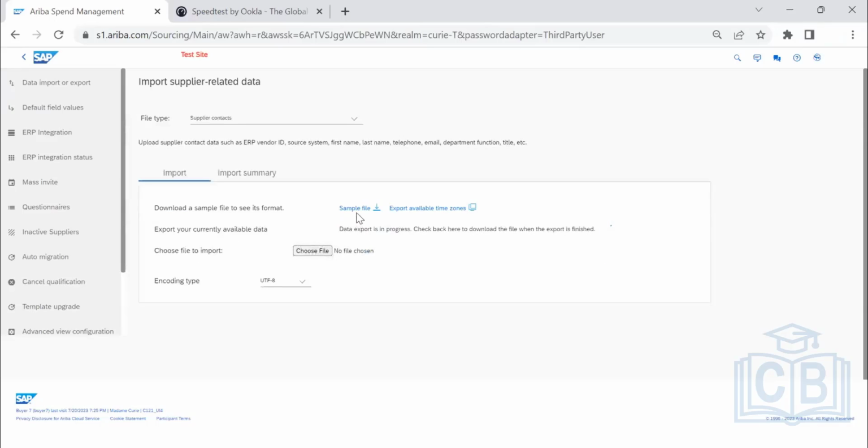So the first one is a sample file. The second one is the existing data available in your Ariba system that I am exporting now. Yeah, better, we'll get the format of how we can use it. I'll be showing both. So now the file is ready. I will be downloading it. Contact export.csv.